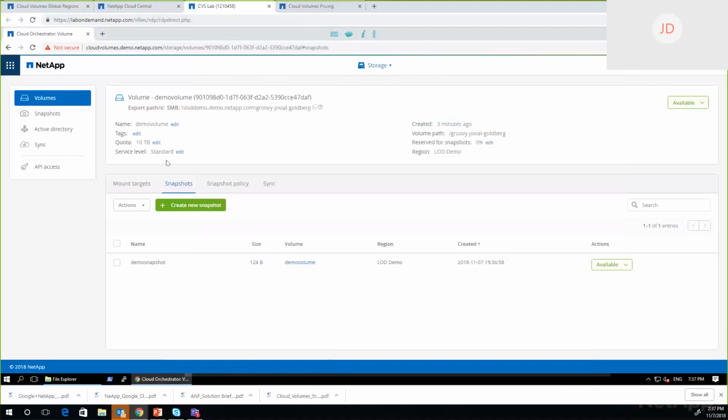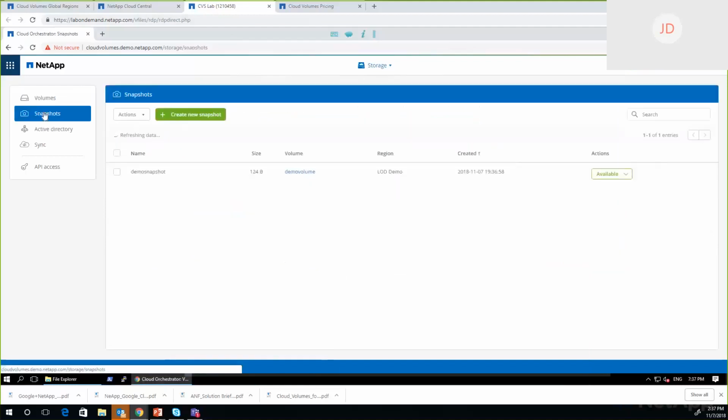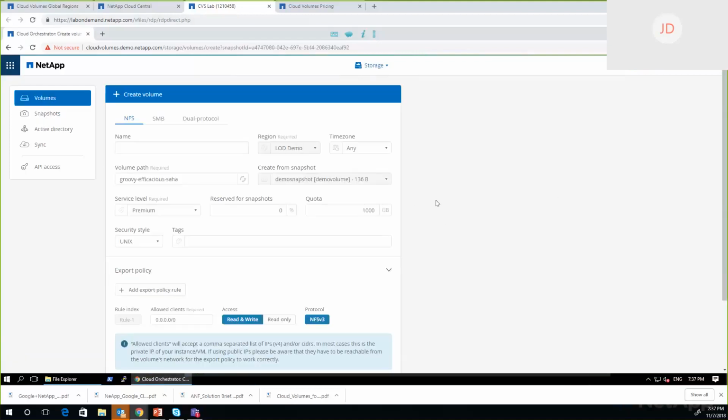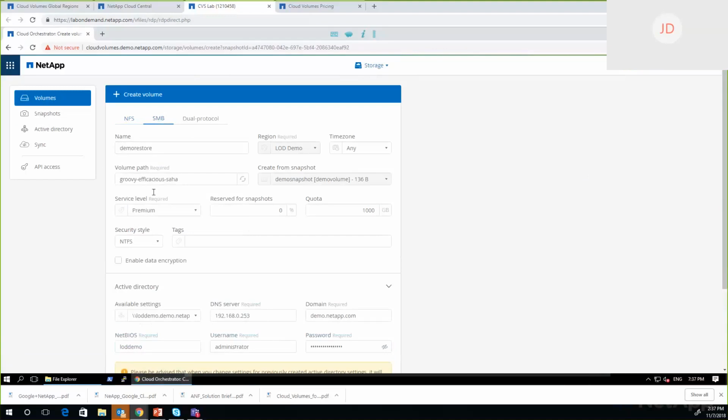But hey, no big deal. I took a snapshot of the original version, so I can just go over to my snapshots. Let's say I like this one. We're going to restore this to a new volume. Demo restore, why not? We'll make this another SMB volume. I love that volume path. I'm not going to change that.